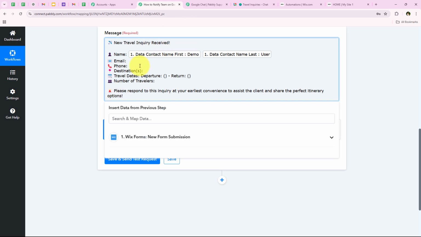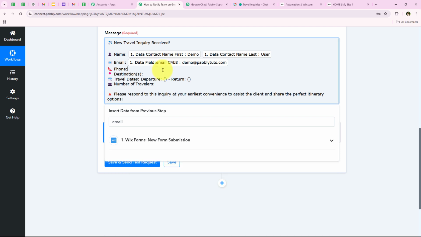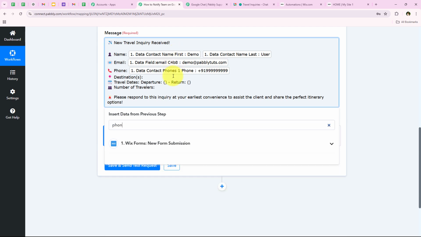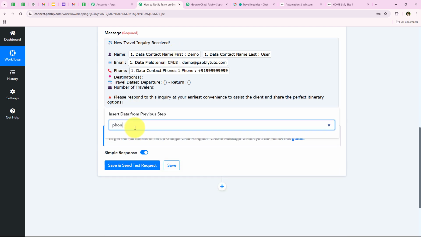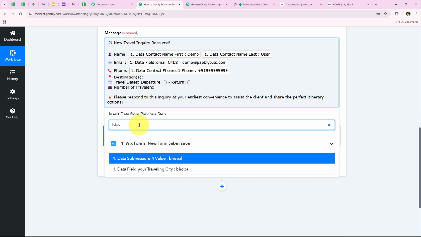So same, we're going to map the email and other details too. So I'm going to look for email in the previous response, and as you can see, the email, which is demo@pabblytunes.com. So we're going to map it. We're going to map the phone number right over here. So I'm going to look for phone in the previous response, and as you can see, the same. So we're going to map it. It is saying destination. So as we're going to map this too, I'm going to look for the same in my previous response, and as you can see, the same. So we're going to map it.